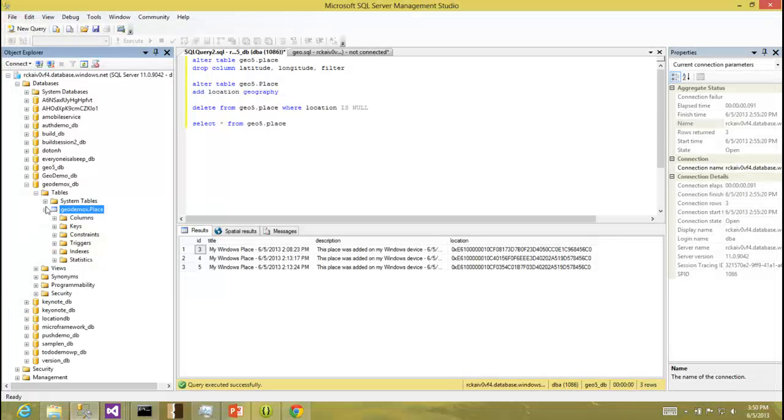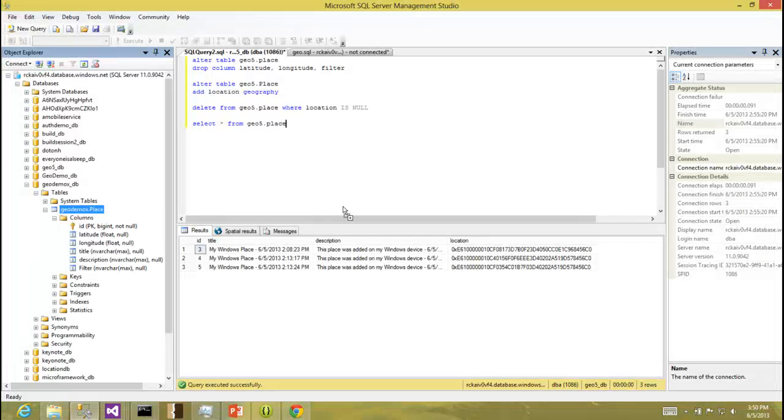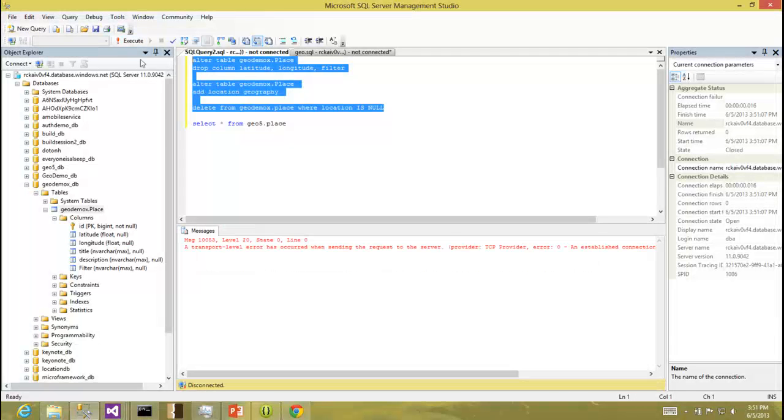So what we've got here are our columns. And what I'm going to do is go off and drop things which I don't need. I don't need latitude and longitude stored as float. I want a location column called location, that's of type geography. And since we're deleting the latitude and longitude, we may as well get rid of the existing data that's in there. So let's execute this.